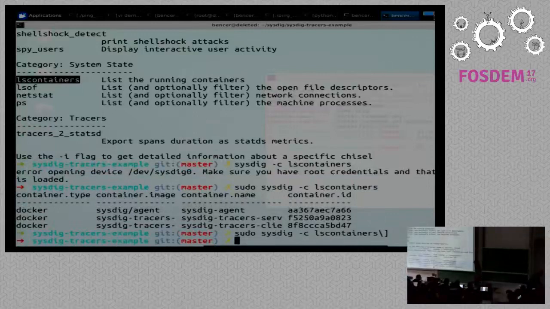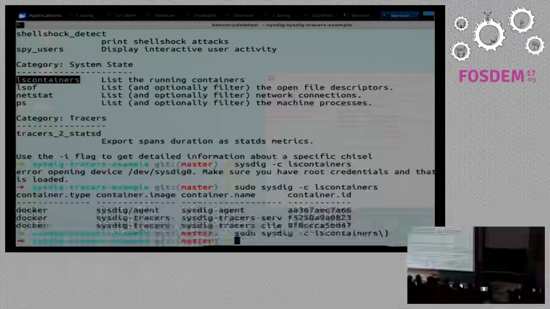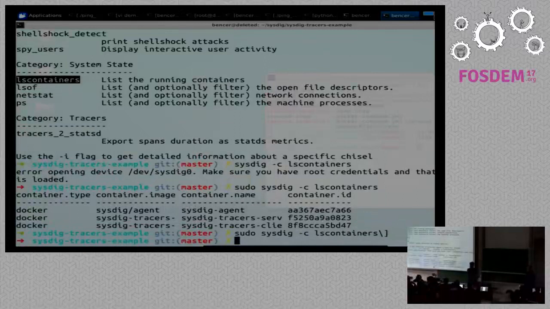The person who started SysDig, Loris, was one of the creators of Wireshark. So you will see a lot of similarities between tcpdump and Wireshark and SysDig. It's more or less the same concept, but instead of capturing and analyzing network packets, we do it with system calls and everything happening.